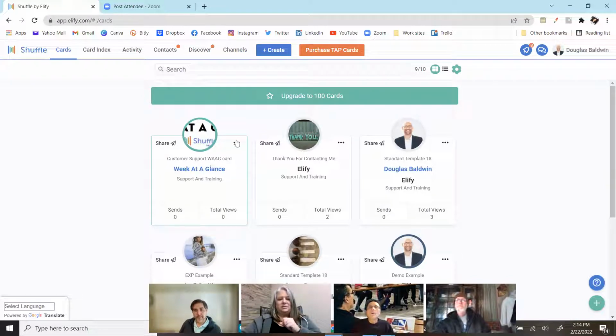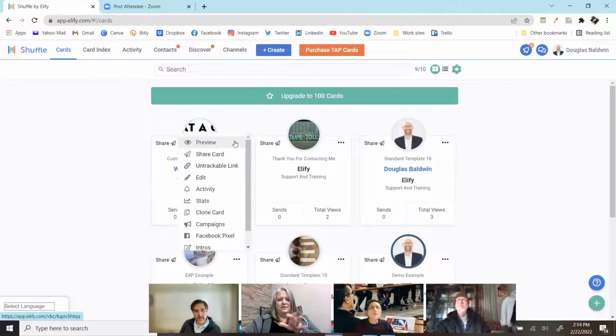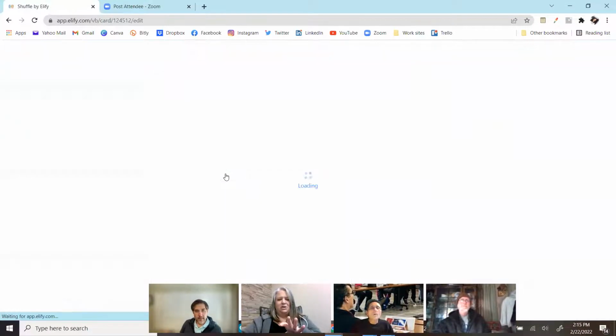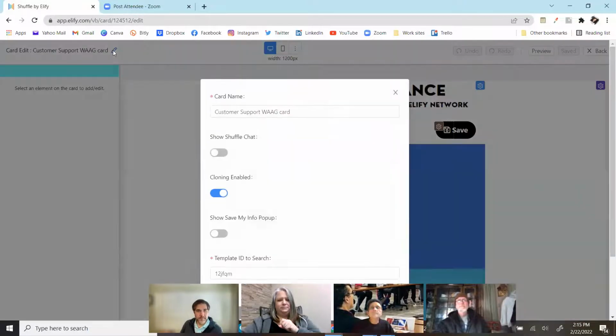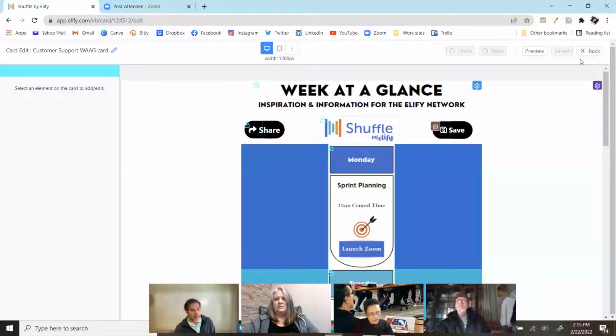The easiest way to do that is I go, again, on the desktop, I hit edit on the card that they want to clone. I come up to the pencil, and then I grab that template ID. So for example, this one is 12JFQM, I think. So I'm going to go ahead and hit copy. Typically I would just copy that, I'd send it to the person, and they could clone it from there.